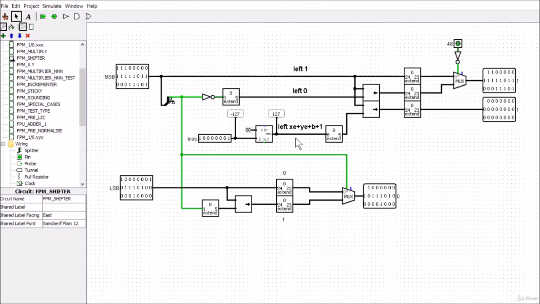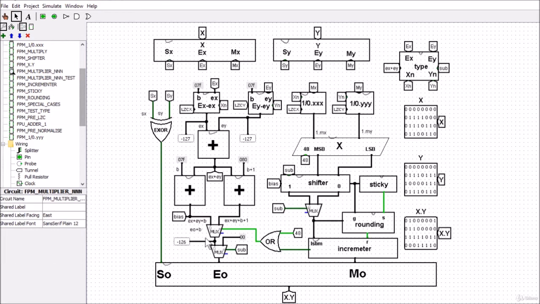And what we can do is we can take the 48th bit and we can shift the entire mantissa to the right by this value here, which is the bias, and I'll show you where I got that bias from. So if you go in here, we've got the bias there, so that's going to be our ex plus ey plus the bias. So it's not the bias plus 1, I've taken it from this side here, so it's EX plus EY plus the bias.